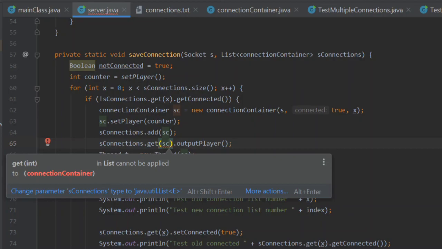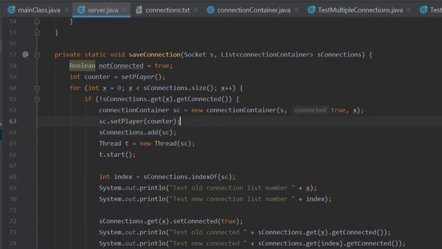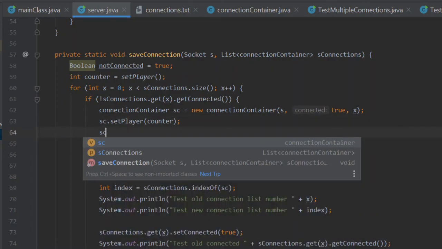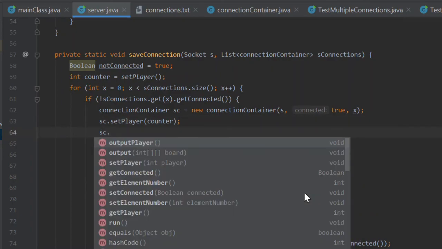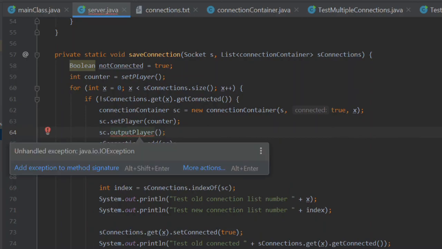Oh, hang on. Oh dear. No, stop it. What about if I do sc dot output player? Oh, why have you done that? Why are you not happy?